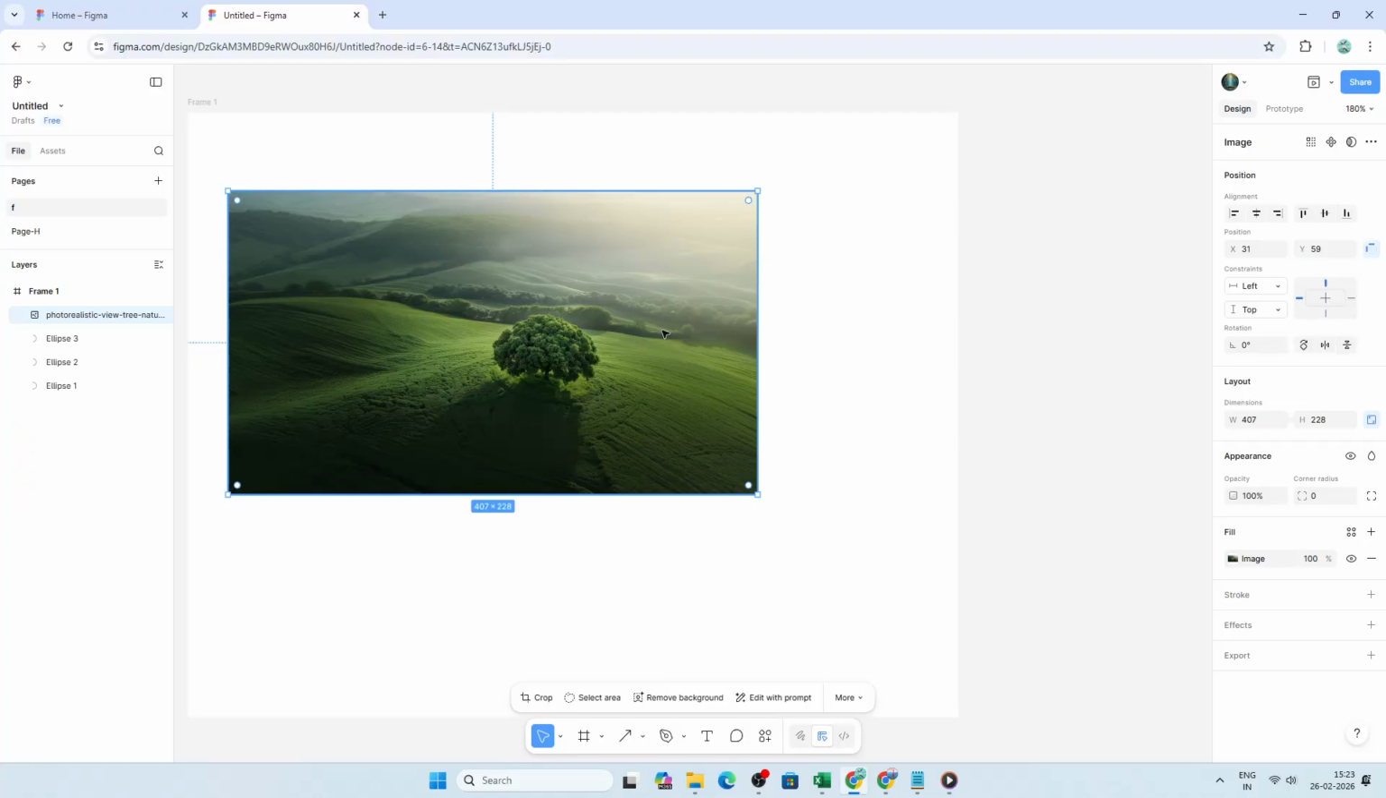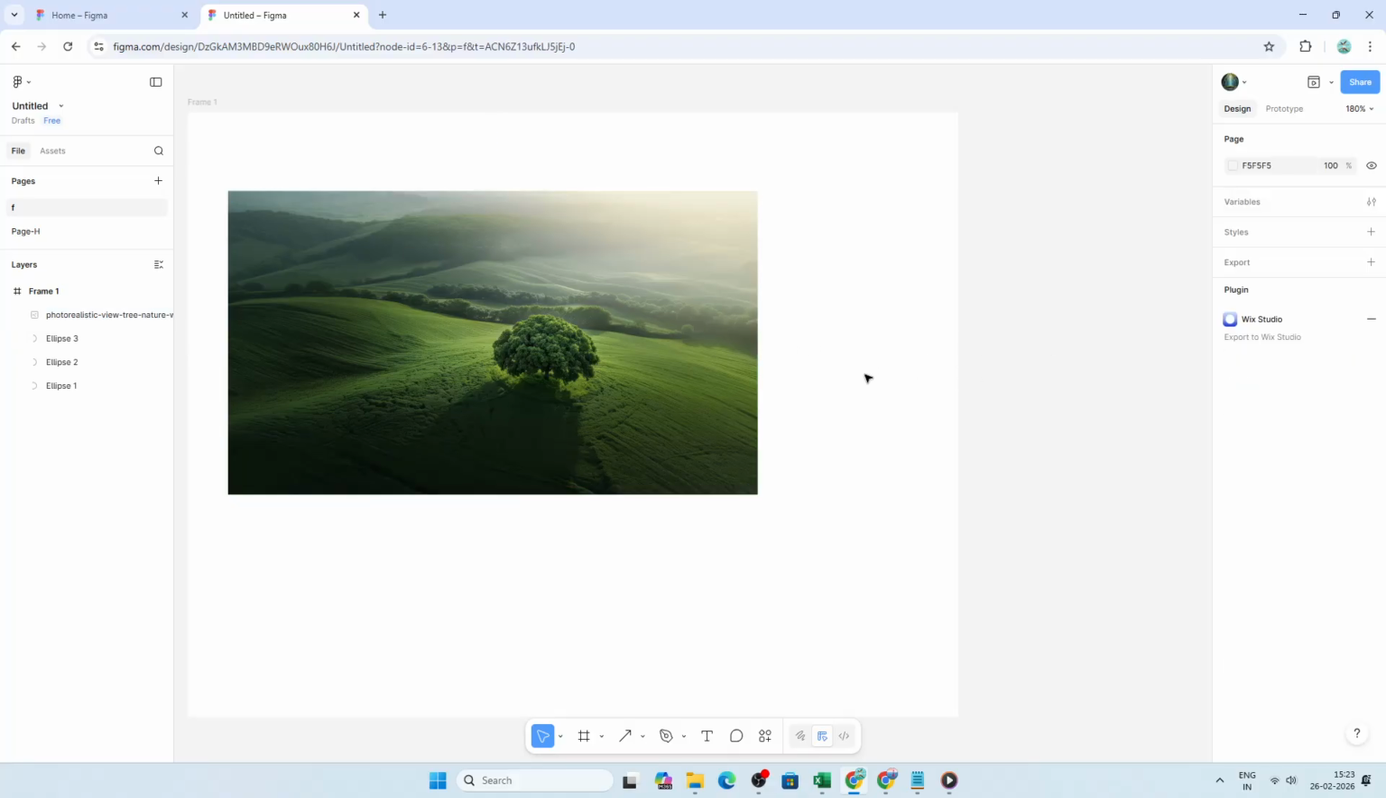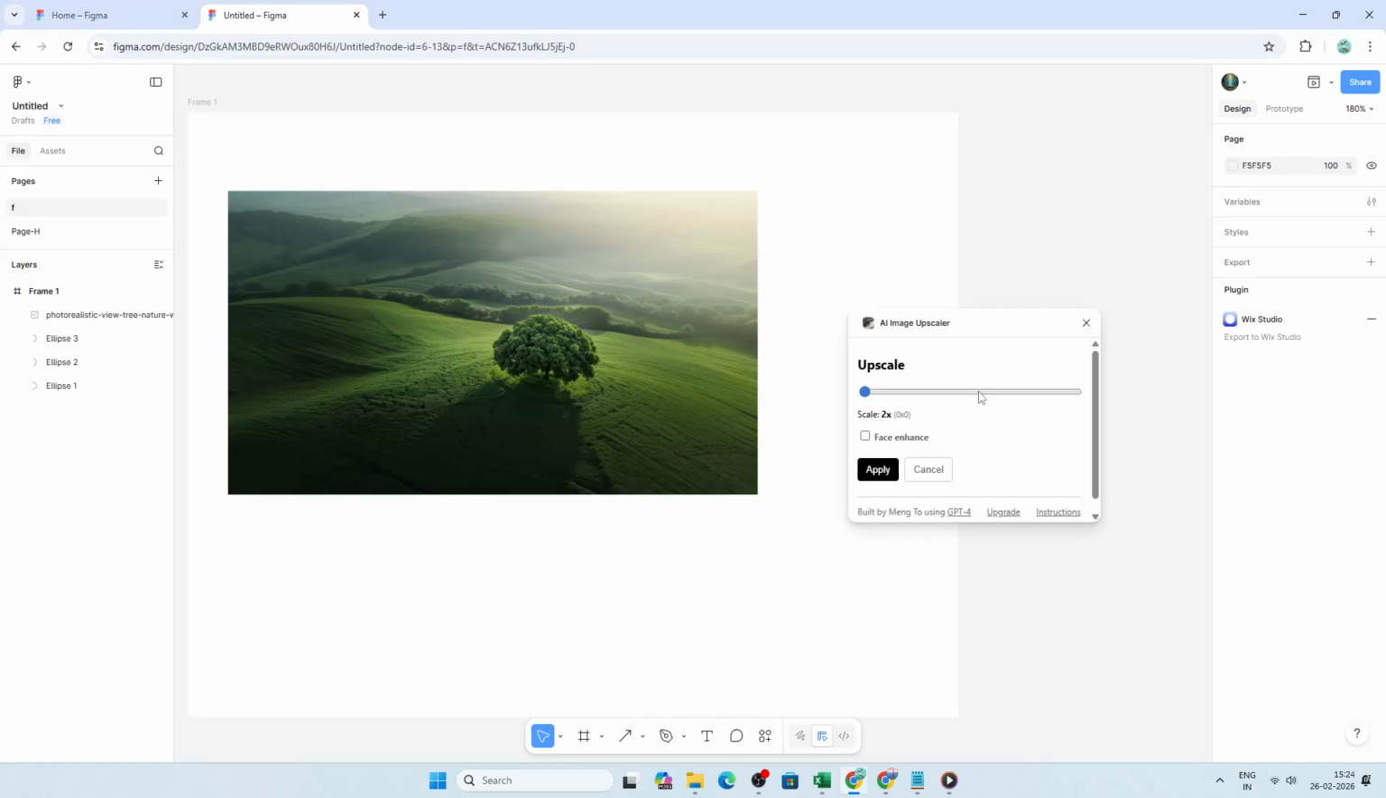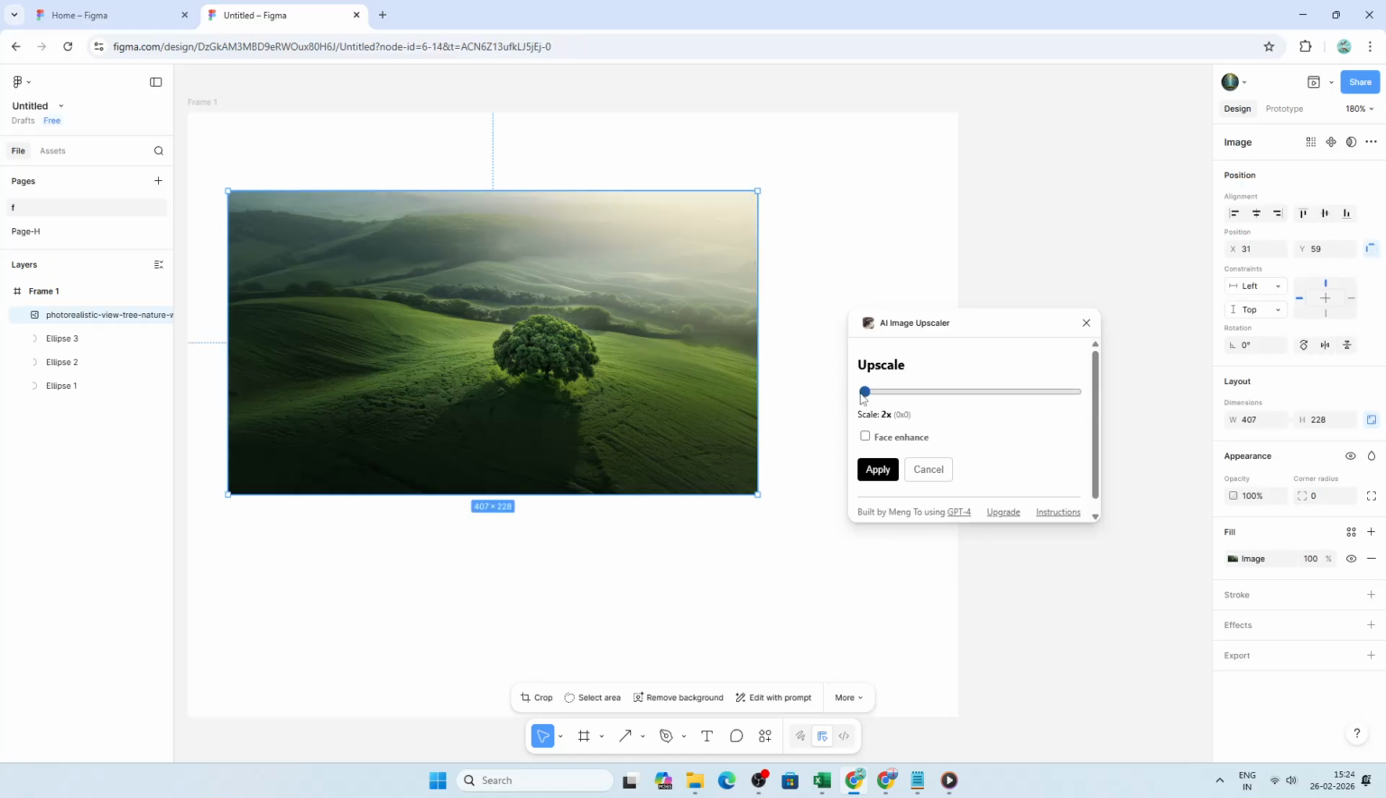For an alternative that gives you more control over scale, use a plugin. Open Quick Actions by pressing Ctrl+K. Then search for AI Image Upscaler and select it. This plugin upscales images by 2 times, 4 times, or even 8 times. And it includes specialized facial enhancement for portraits to keep features looking natural. Once selected, click Apply and let it run. Larger scale factors take longer, but they can rescue small assets when you need to place them in bigger frames.